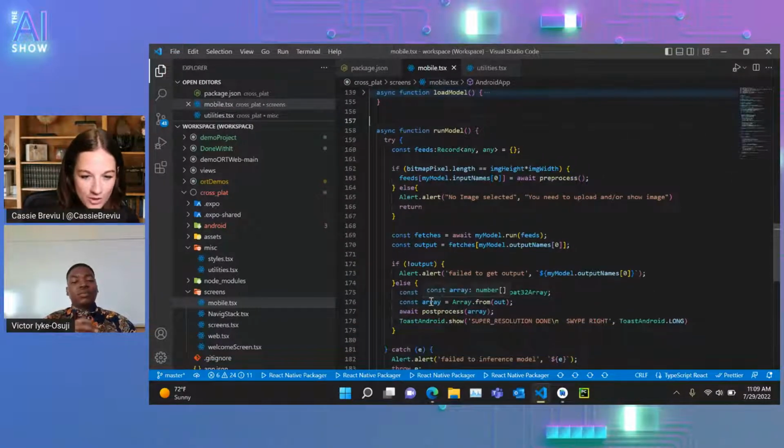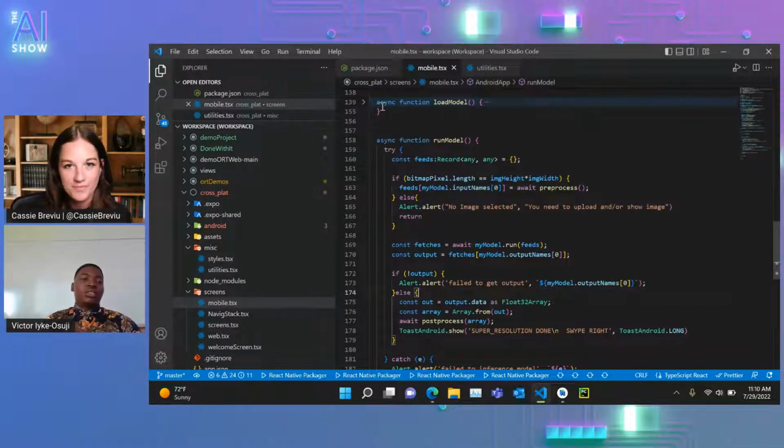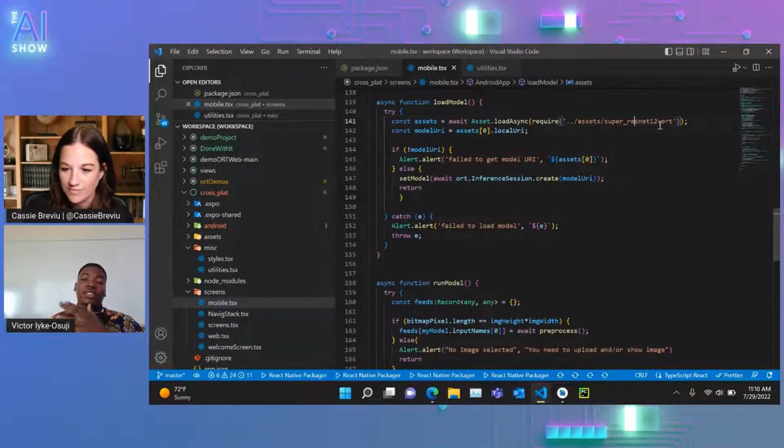Did you show the load model though? Because there was another cool thing about the type of model you use for ONNX Runtime, right? You had a specially optimized one. Yes, so before we could run our model, we need to load our model into the specific environment. So we have a function for that, which is our load model. We get the ORT model. As you can see, this model is SuperResNet 12.ort, and it's in ORT format.